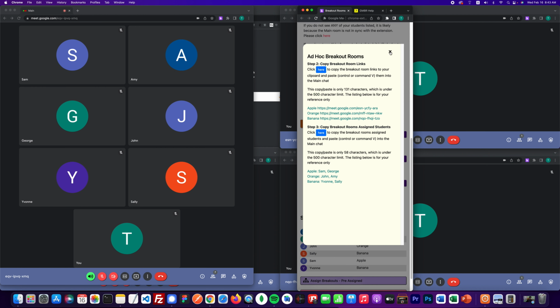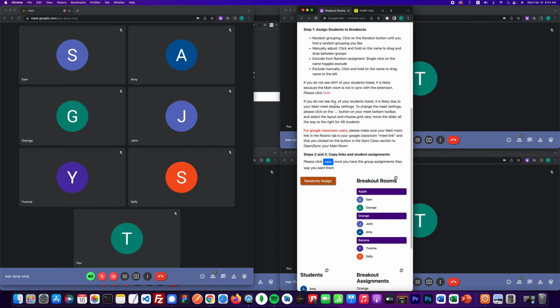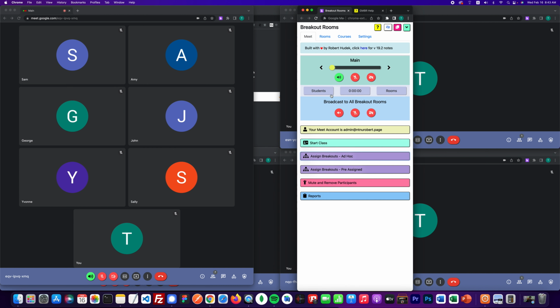All right. So let's take a look at what we're going to do next. There are actually 2 different ways of assigning breakouts. The first way is probably the most common way. It's ad hoc. You would just do it on the fly. But some teachers will pre-assign breakout rooms before the class starts. They know in their mind that they want to have these students work together, and you could do that as well. So let's take a look at that in the help menu.